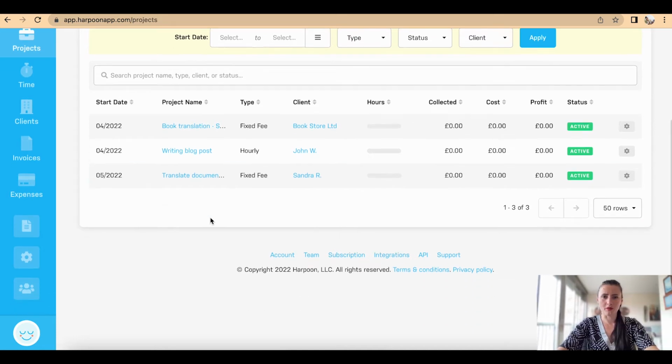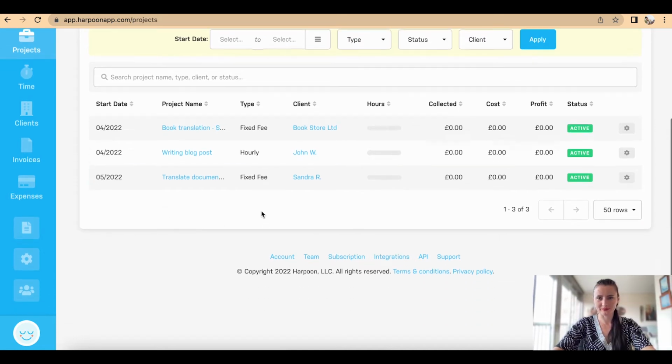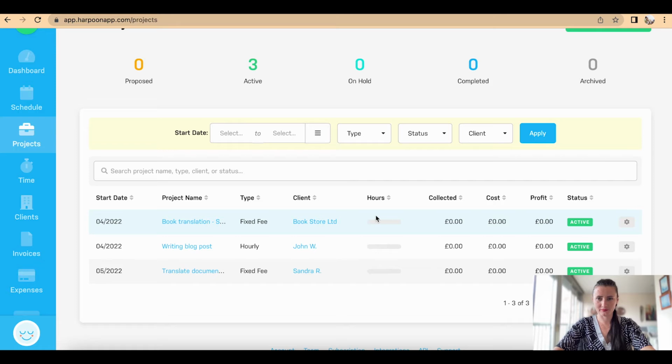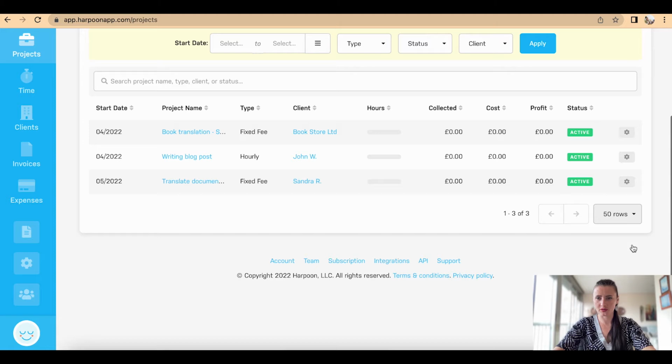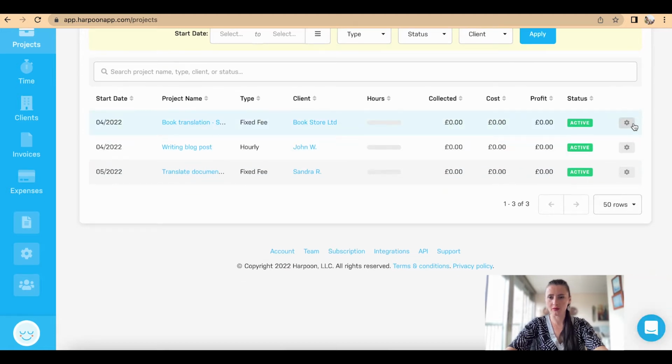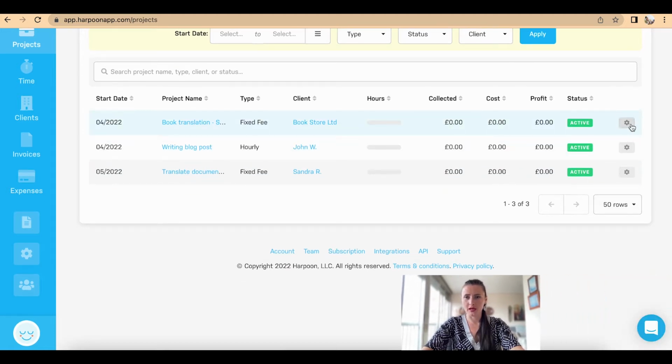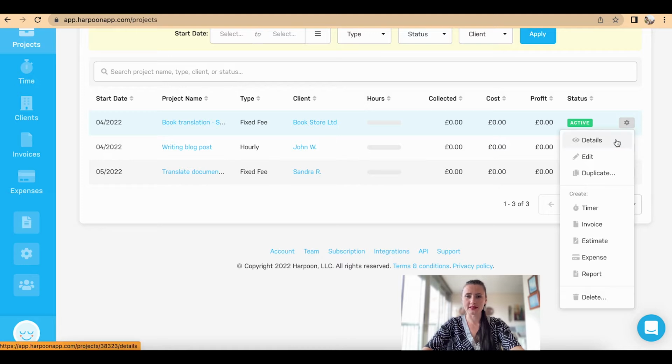So here are all my projects. On each project, there are multiple things we can do. When you go to a particular project, in the settings section, which is the gray arrow on the right hand side, and we click there, we can see details of this project, edit. We can also duplicate.